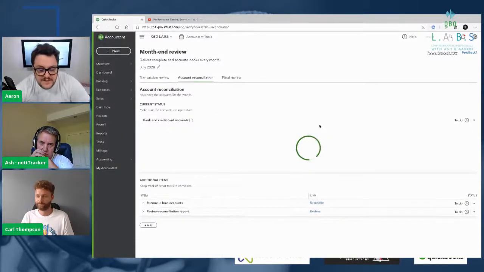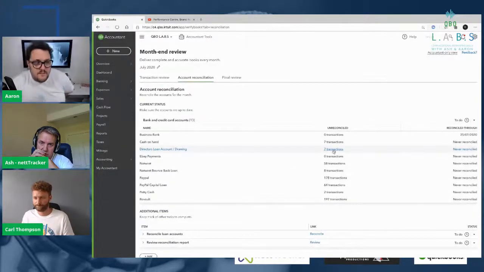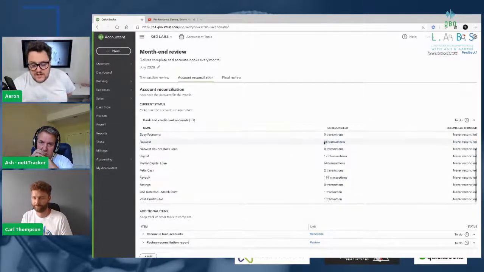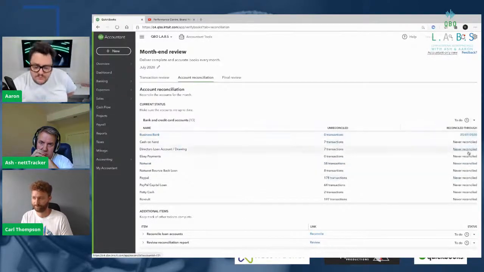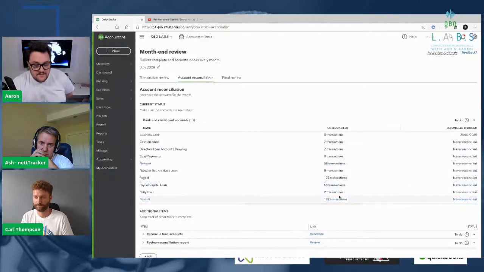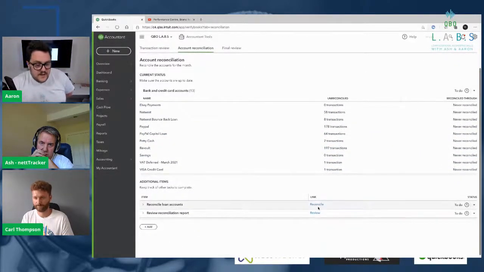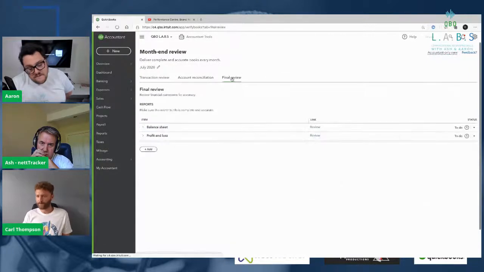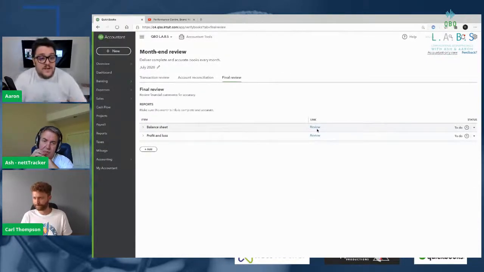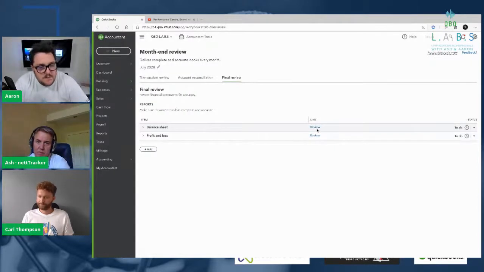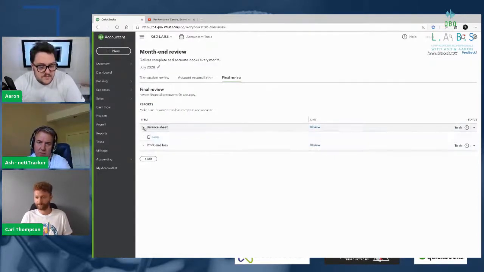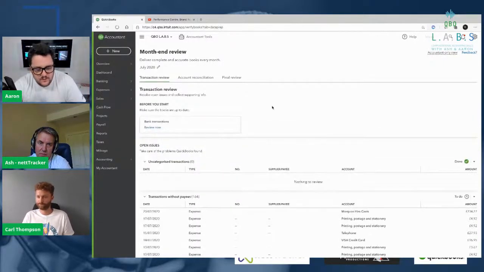Then they have an accounts reconciliation view, which effectively looks at all your different bank accounts and balance sheet accounts and lets you know when they were last reconciled through to, and gives you the opportunity to bring them up and see if there's any items that weren't reconciled. And again, you get to look at additional items at the bottom. And on your final review tab, you get to put in some more drastic reports, if you like. So in here, we've got the balance sheet and the profit and loss. And you could really go to town in terms of putting some information in there about what you would want your staff or you to look at on a month-by-month basis to make sure everything is tidy and clean.